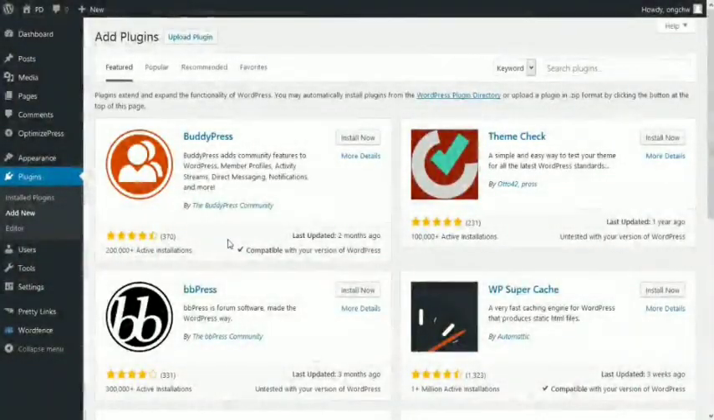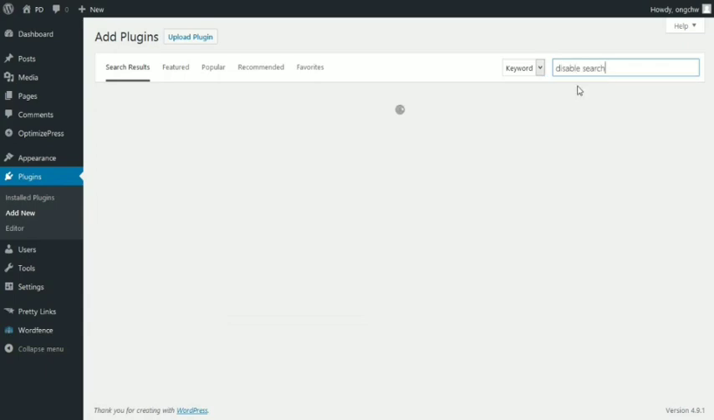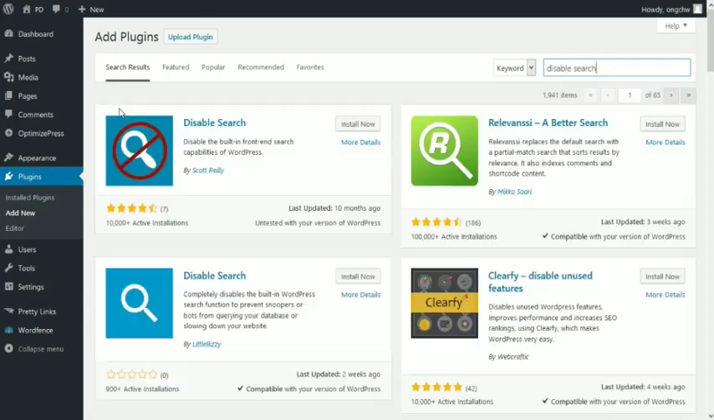Log into your WordPress dashboard and then click Plugins and Add New in the left-hand navigation bar, which brings up the Add Plugins page. Go to the Search Plugins search box up here and type in Disable Search. This plugin here is the one that we want, so press Install Now and the plugin will start installing.